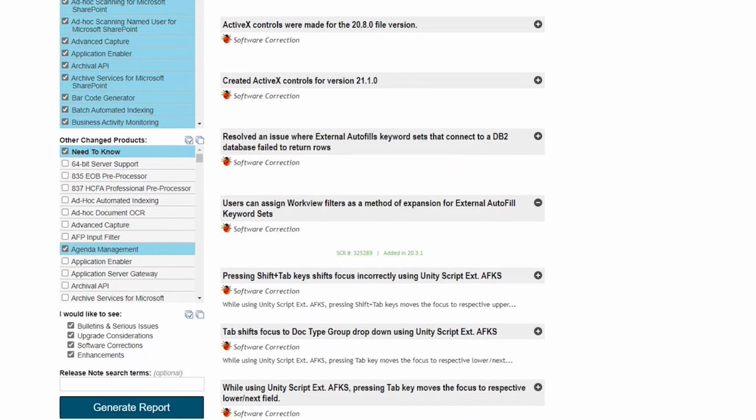This information is very useful and will allow you to know what fixes or what bug corrections you can expect once you upgrade to that later version of OnBase.